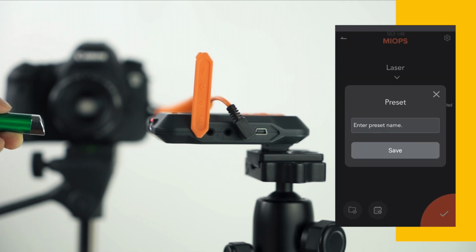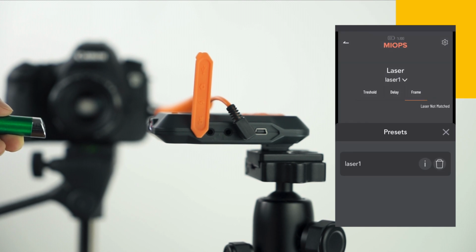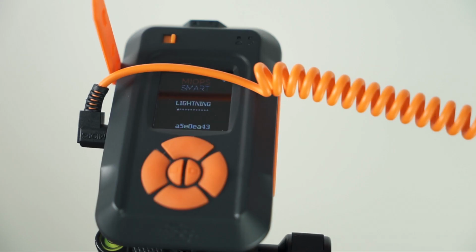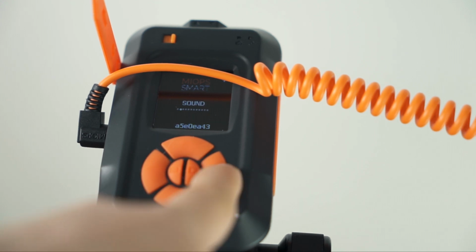You can save your setting for your next shootings and use them whenever you want. You can also schedule your laser setup for a specific time. Note that you can set all these parameters directly on your device without using the mobile app.